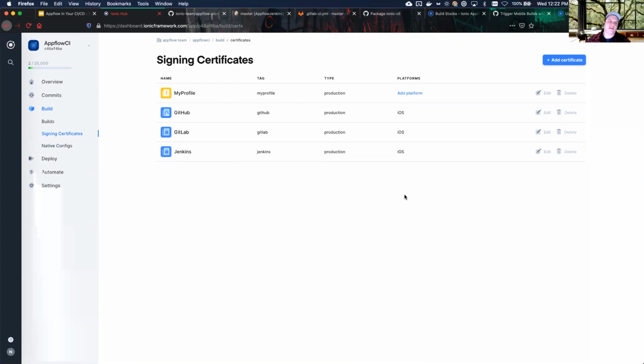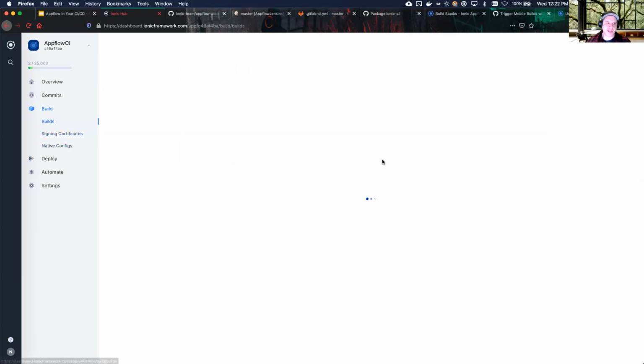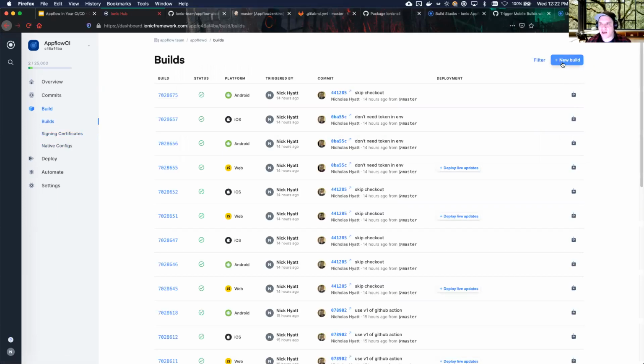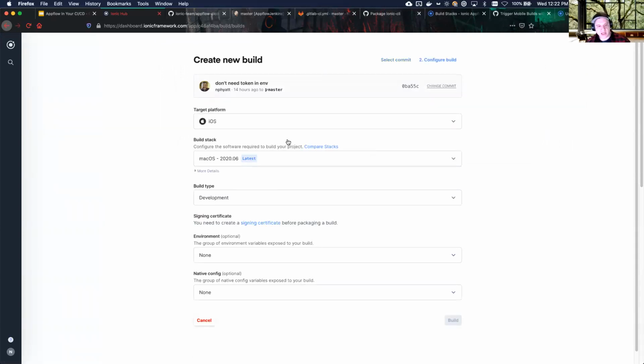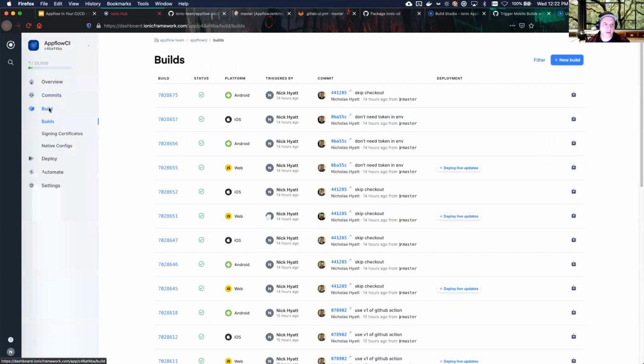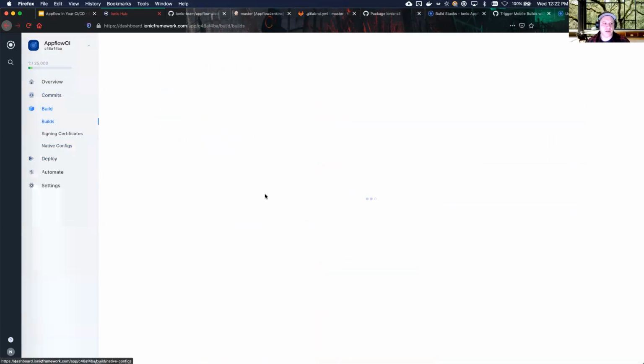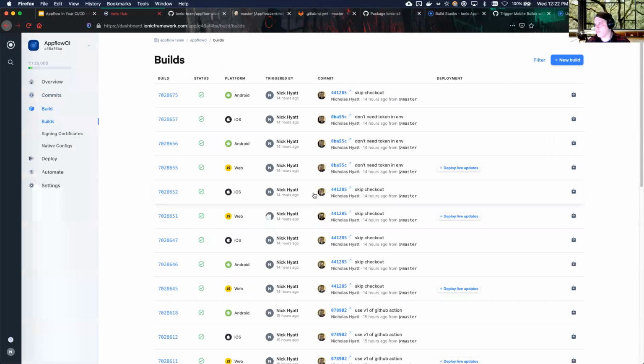So I have everything configured now, and all I really need to do is figure out a way of triggering builds. Now, in a normal setup, you could come over to this builds UI, click new build, select your commit, and select all of this fun stuff, but that's how you build in Appflow. We're talking about how you want to build inside of your pipeline. So one of the first things I want to talk about is that we're going to use our Ionic CLI to trigger some of these builds in Jenkins.